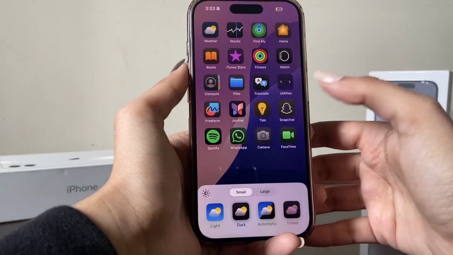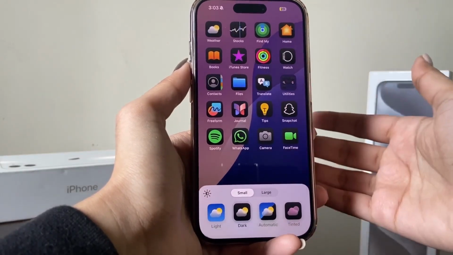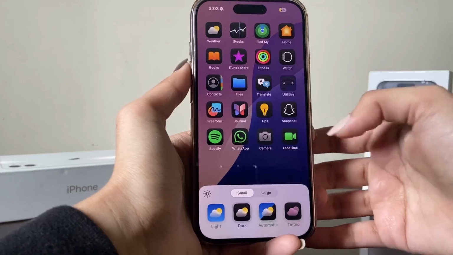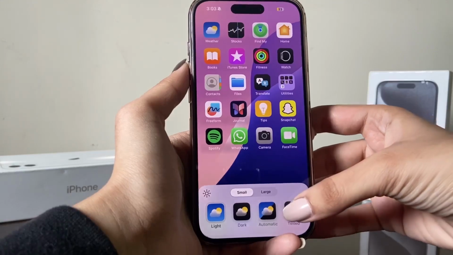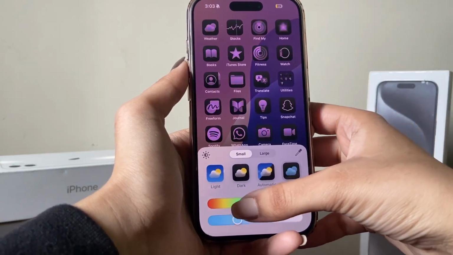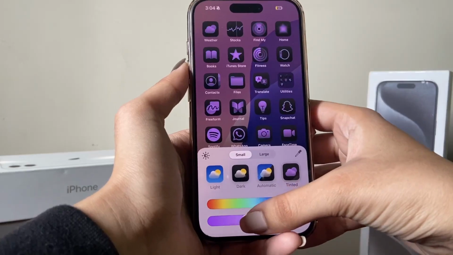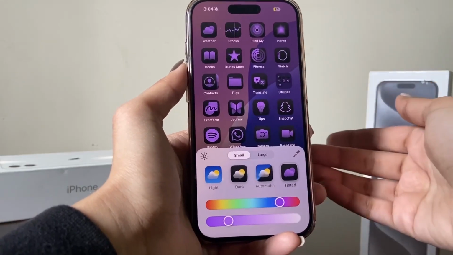Tap Dark to make the app icons darker for a sleek nighttime look, or Light to brighten them up. If you want to add a colorful touch, tap Tinted and use the sliders to choose the color and saturation for your icons. Adjust it to your preferred vibrancy.